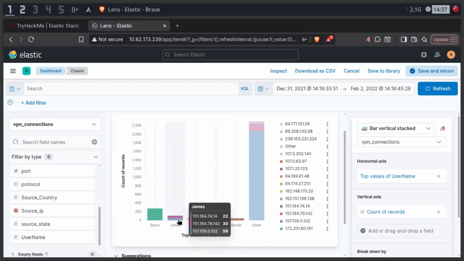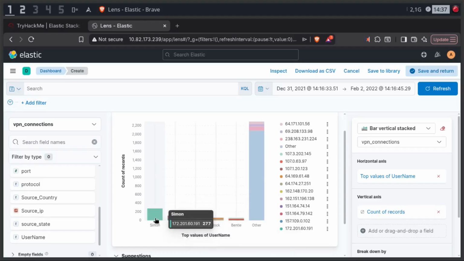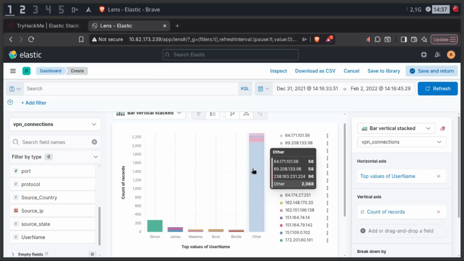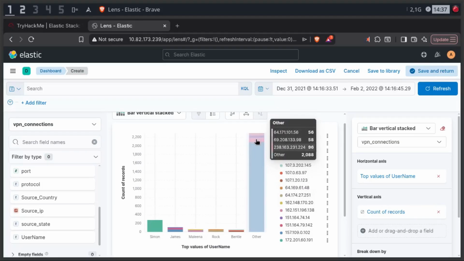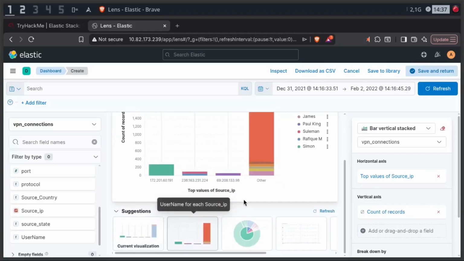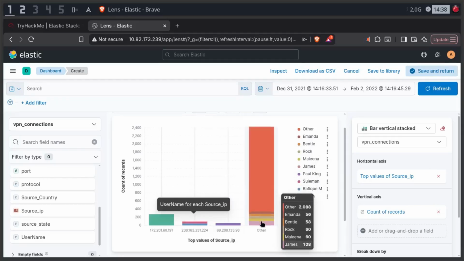Okay, Molina. James from the same IP. Okay, Molina also same IP. Rock. What the heck? Rock from different IPs. Benty from different IPs. James from different. Oh, so these are all the IPs of the different people. And other. Okay, other has IPs that are not associated to people. Kind of weird the way they're set up. Source IP.